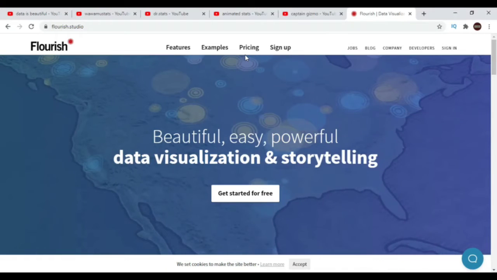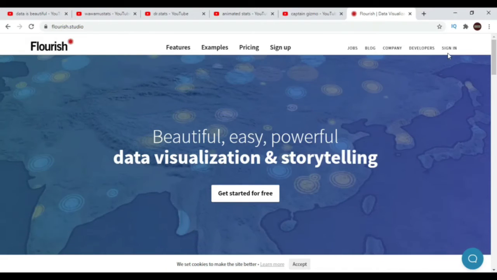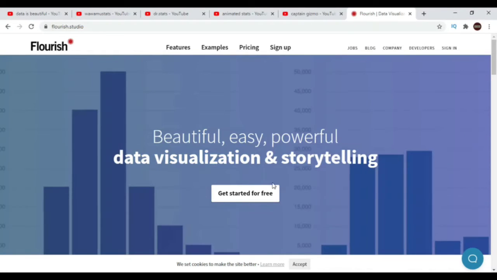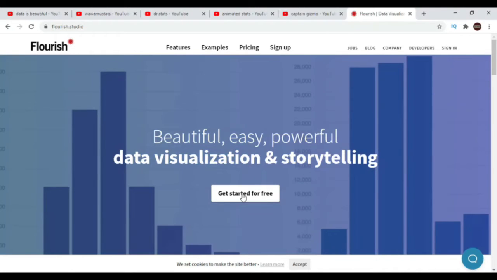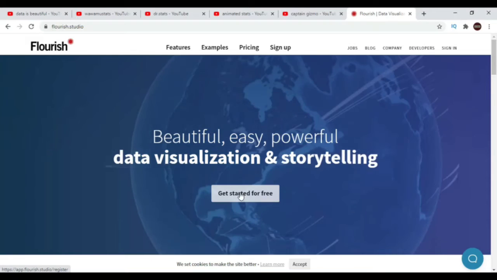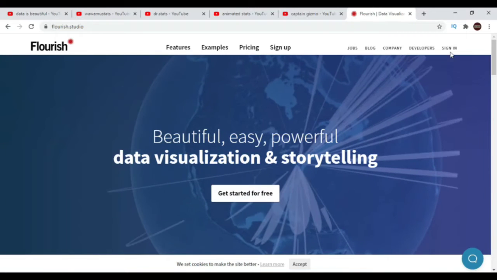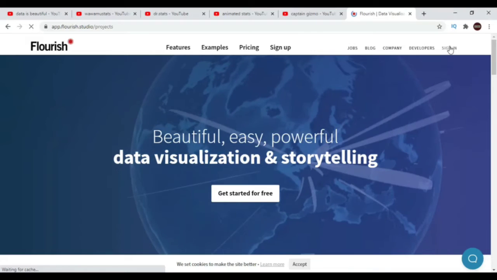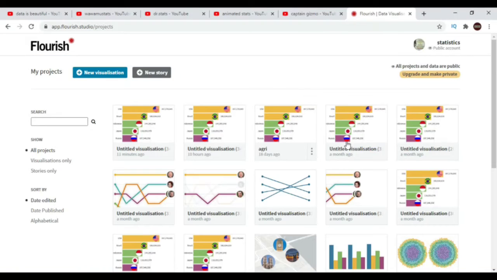If you are using it for the first time, then click on Get Started for free. And then you will be directed to a page where you need to fill in your email, username and password. Or you can also log in with your Google account. Since I have signed in already, I will sign in first. After that you are directed to this page. So this is the home page.